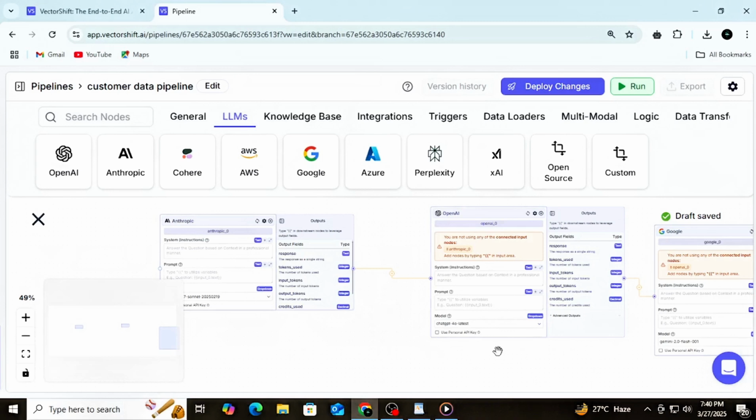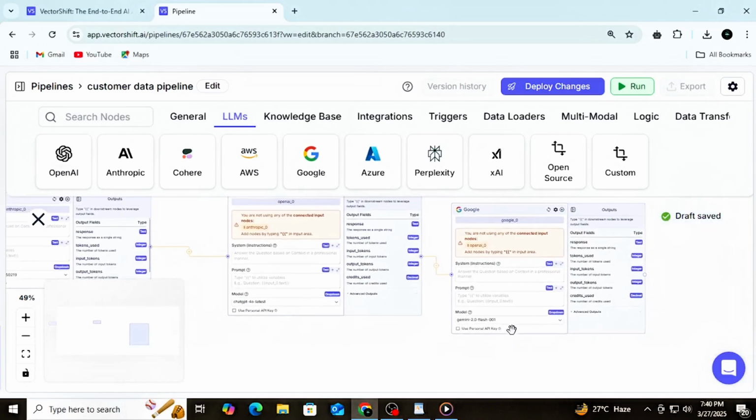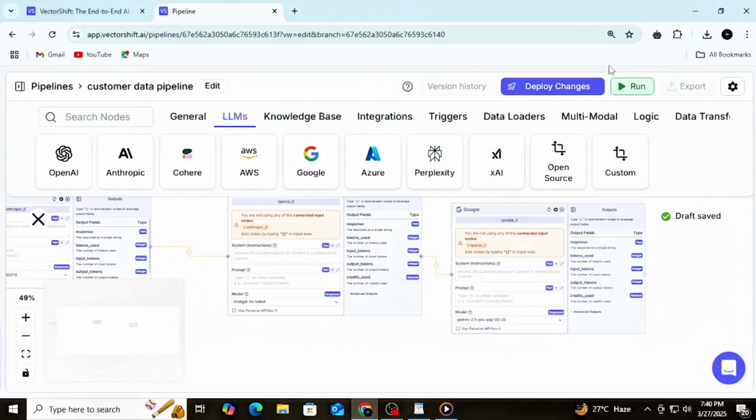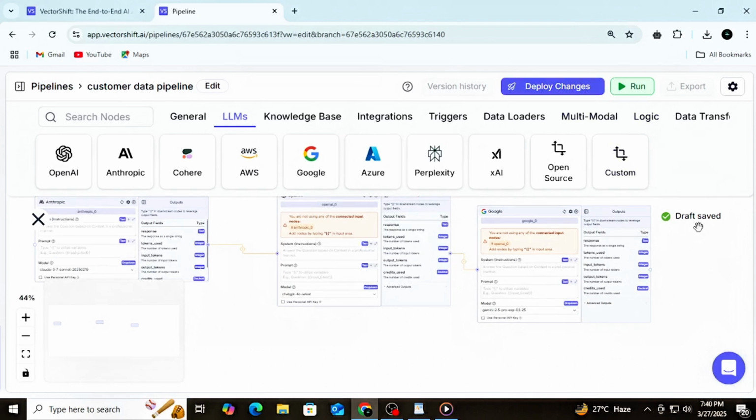After thoroughly reviewing all aspects of the pipeline, save your work by clicking the Save button. This ensures that your configurations are stored and ready for execution. With everything properly set up, your pipeline is now prepared for deployment and operation.